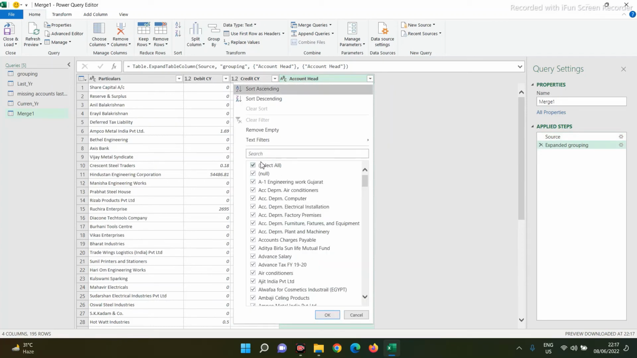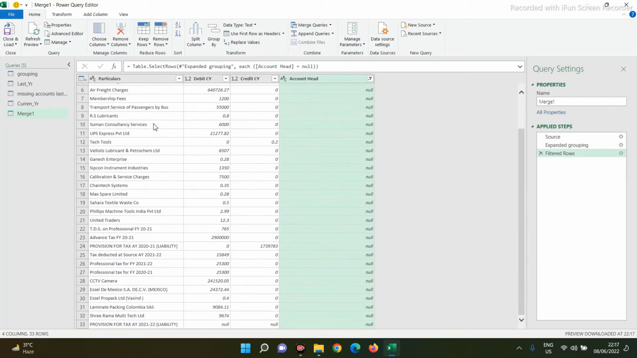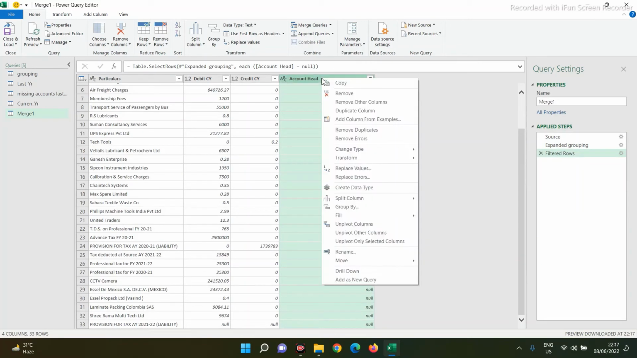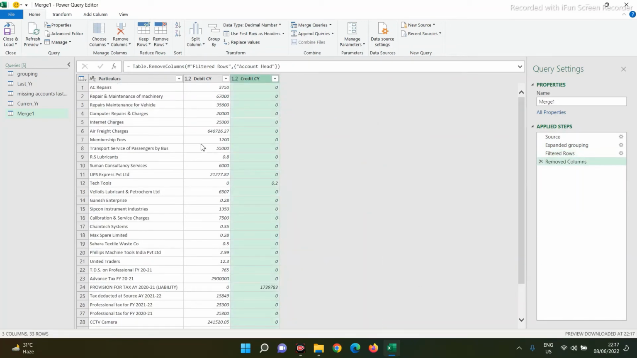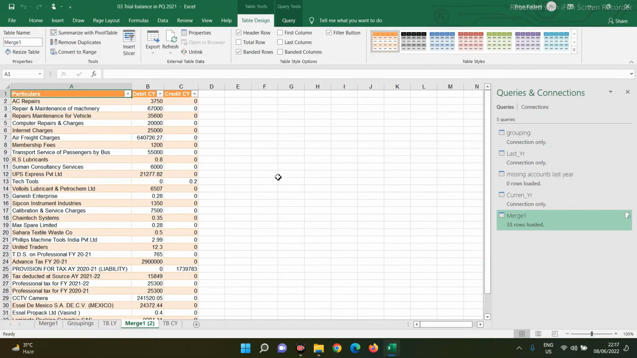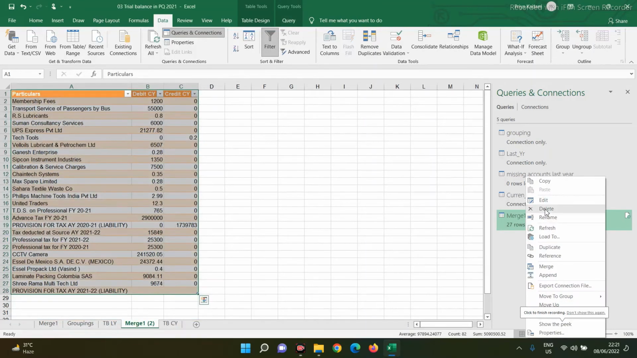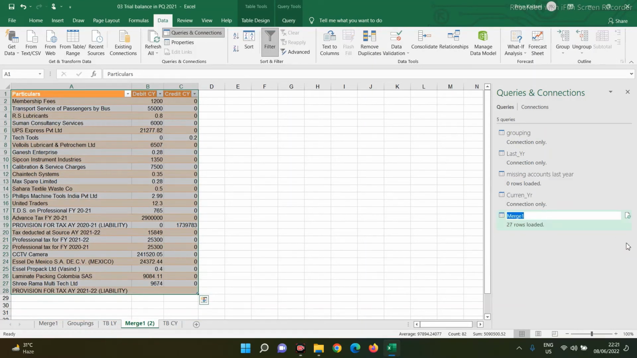Now we'll select only null value. So these are the account heads which are not appearing in groupings. I will remove this column and I'll close and load. Now it's my duty to incorporate all these accounts in groupings, which I will do and I'll come back to you. Now I'll rename this query as missing accounts current year.